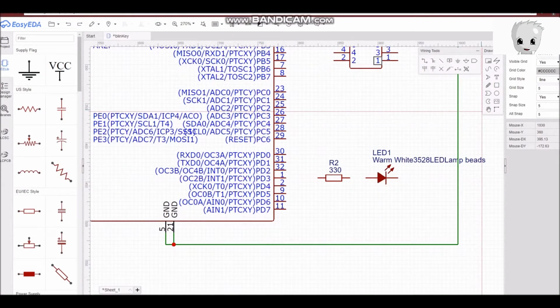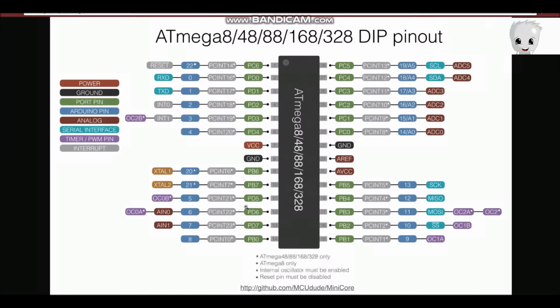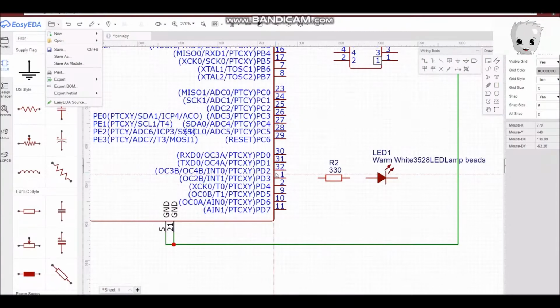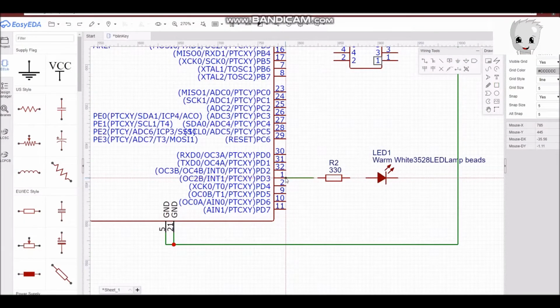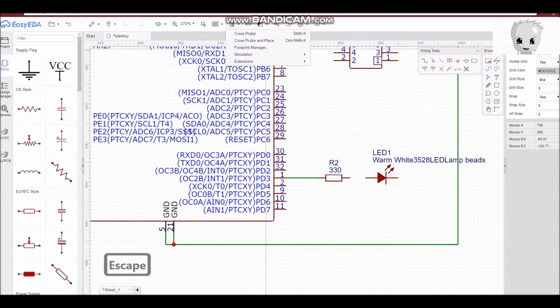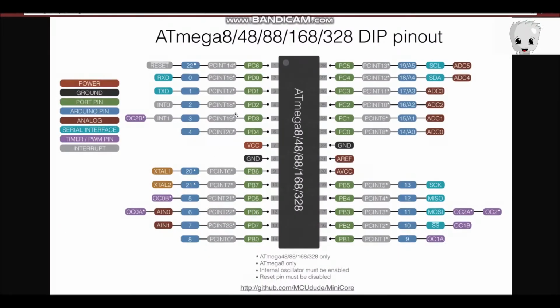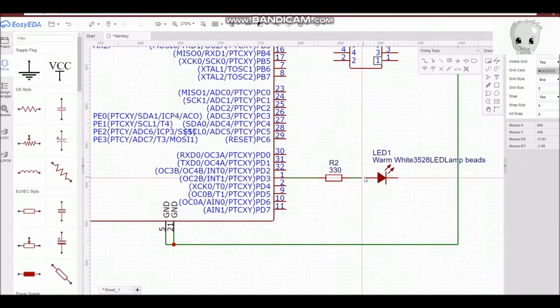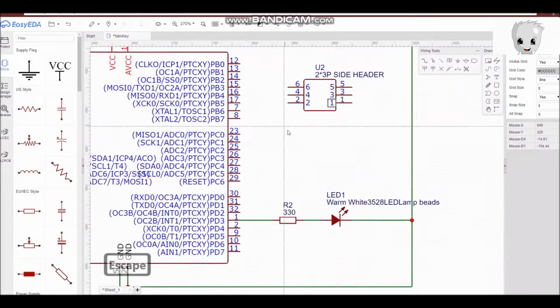You can open the pin out of your chip again, like we did earlier, and you can see the correlating names to the pins. So we use pin 3 for the LED, which is called PD3. So this is where we connect the resistor to. And this goes to the LED, and after that to the ground. Don't forget to save.